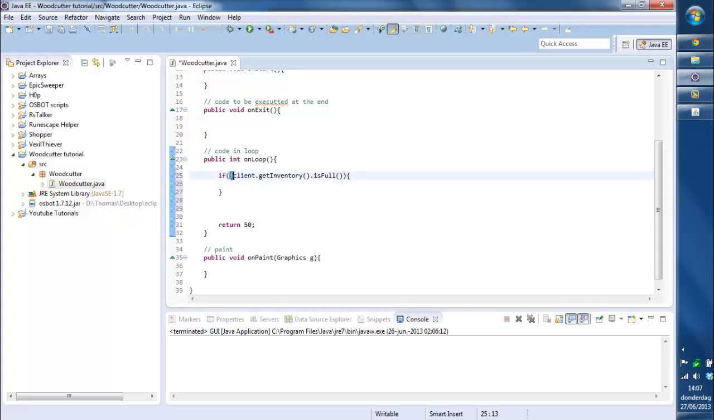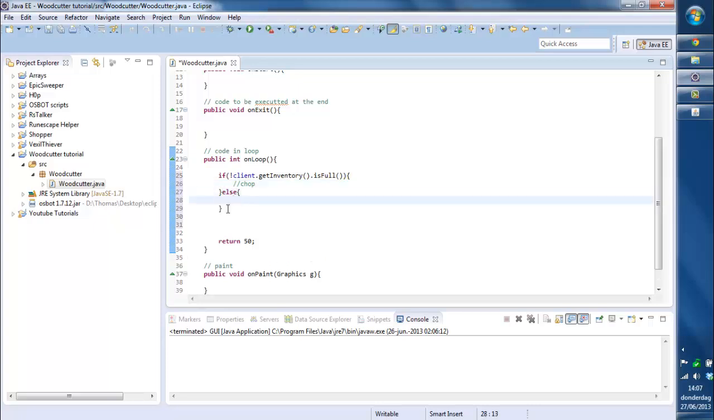We want to reverse that by typing this. If you don't know what this means, just check the internet. So if the inventory is not full, then we want to chop. We want to chop right here. So else, if it is full, we want to bank. That's basically how it works.